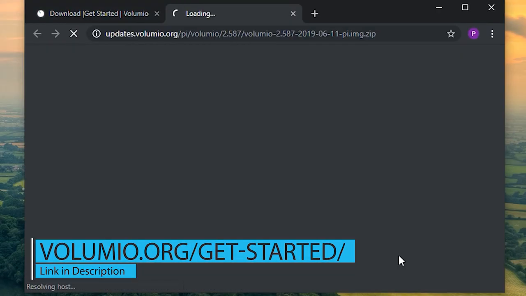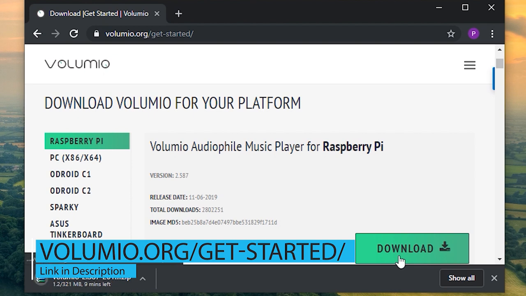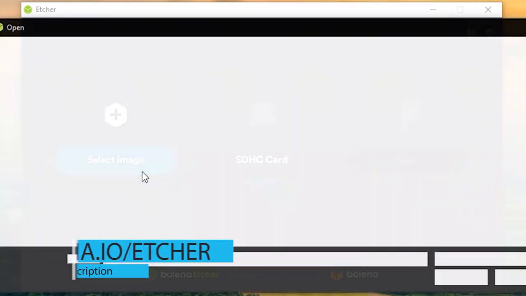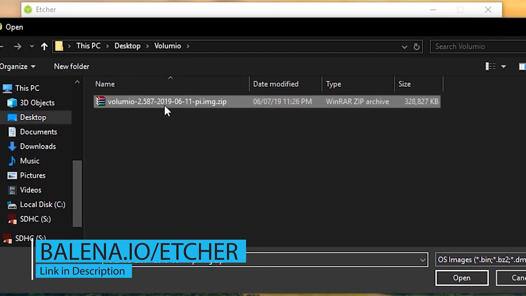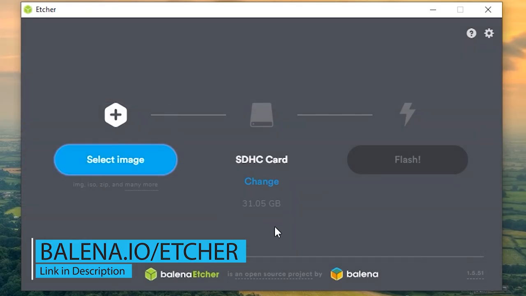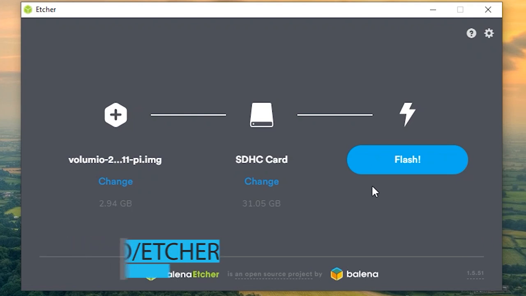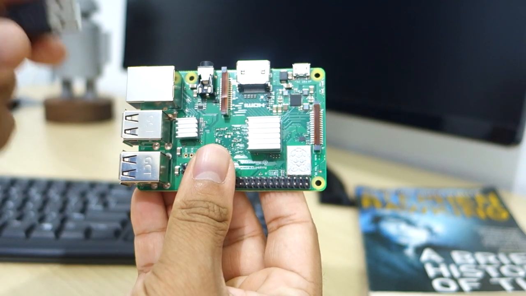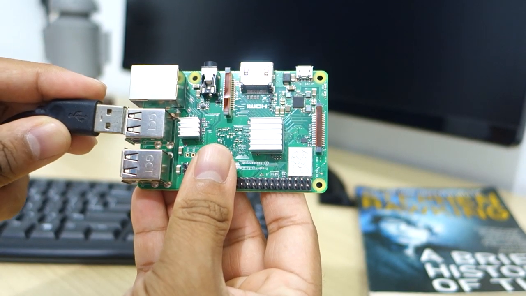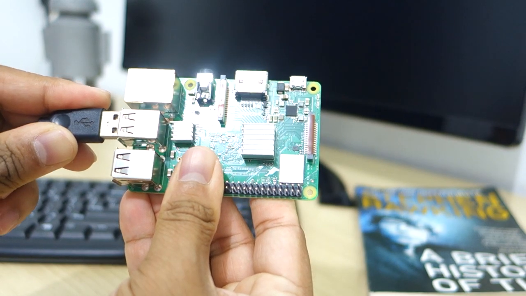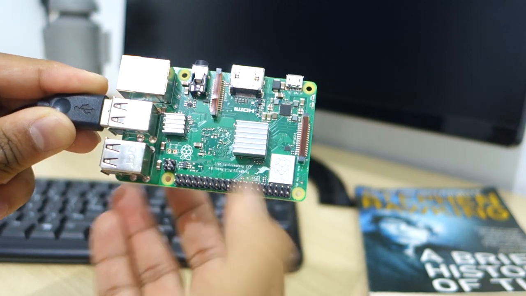First, download Volumio from the following link. Then, fire up Etcher and flash the image onto the SD card. When the flashing process is complete, plug the SD card into your Pi. Connect your keyboard to the Pi and then connect it to a screen with an HDMI cable. Now, power it up. The first boot will take a few minutes.